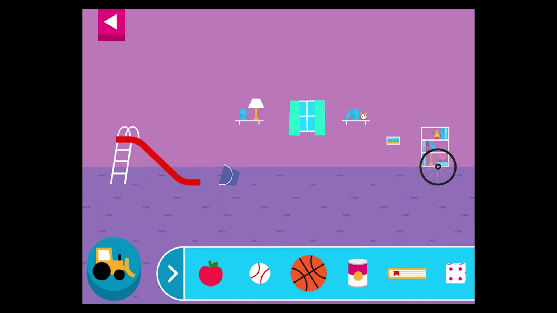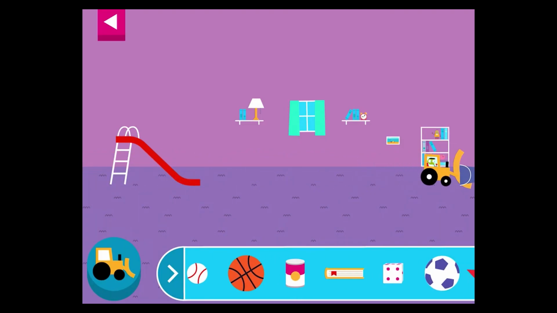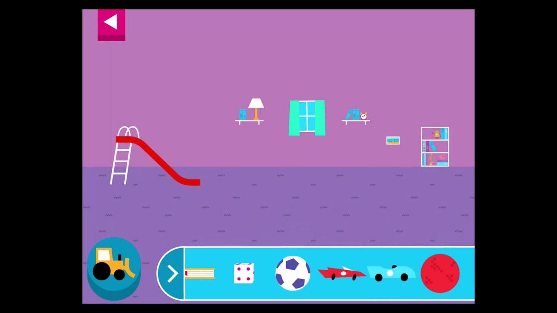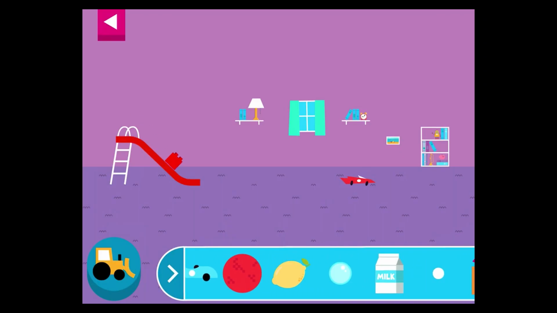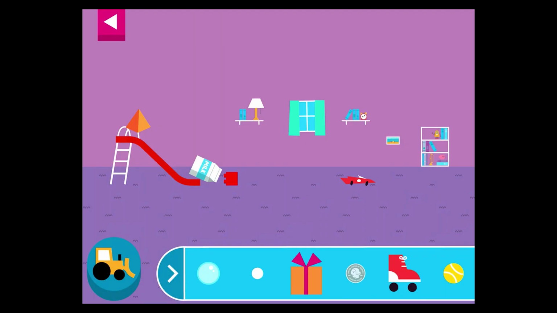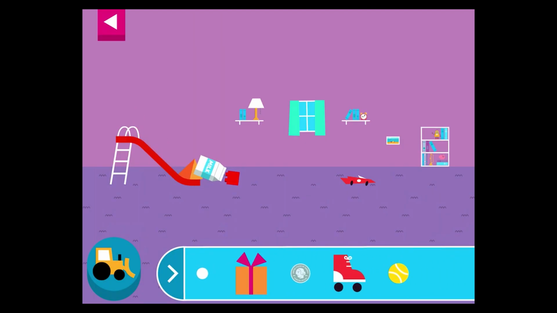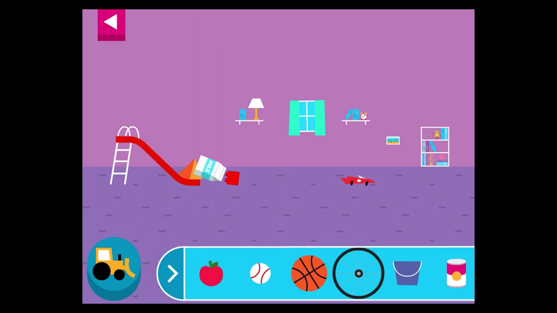Why does it slide? Objects with flat surfaces slide. Does it roll or slide? Round things roll. Why does it roll? Objects with flat surfaces slide.